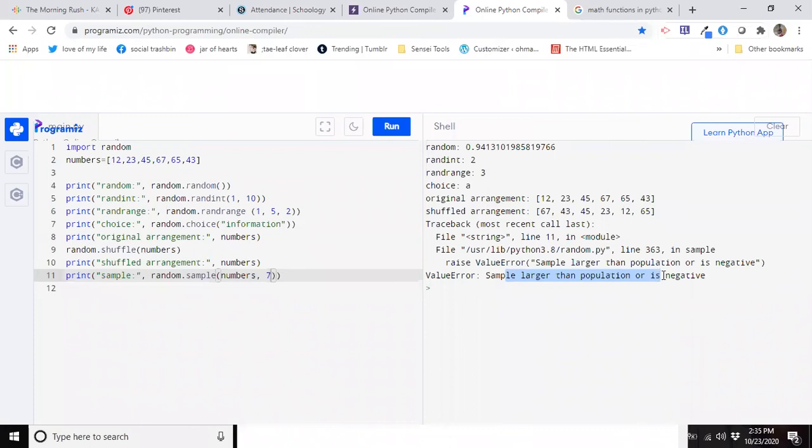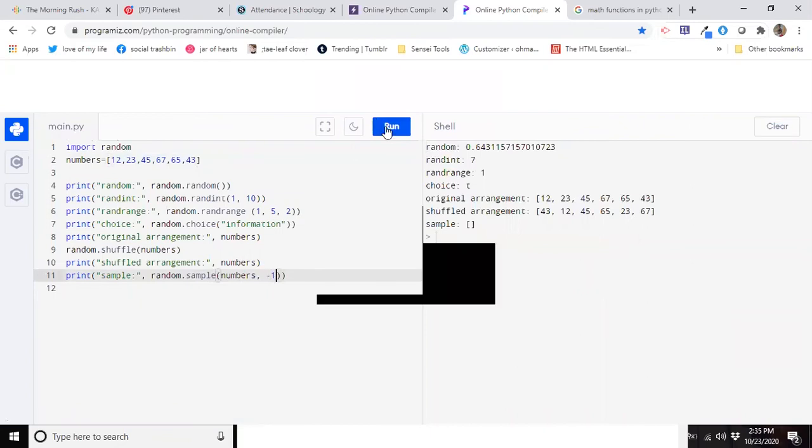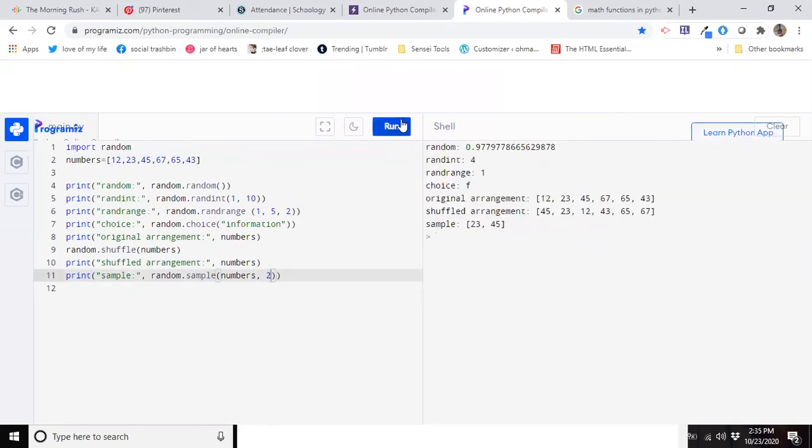Error is sample larger than population. O, mas marami daw yung hinihingi mo. Mas maraming hinihingi mo dun sa kung anong meron. Huwag ganun. O dapat bilang. O what if 0 nilagay mo? O wala siyang i-output. What if negative? Negative 1. That is not a number. Error. Okay? Sample. Yan yung mga function under random module.